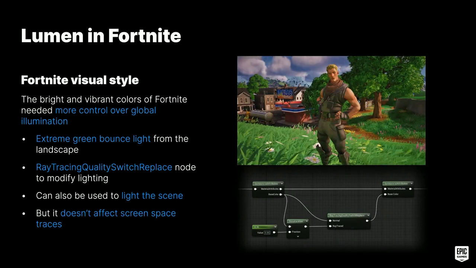The bright and vibrant colors in Fortnite required us to have more control over the global illumination. For example, we had very extreme green bounce light from our landscapes. To fix this, we used the ray tracing quality switch replace node in our landscape material, and we desaturate the base color just by a little bit, and that got rid of the green bounce color.